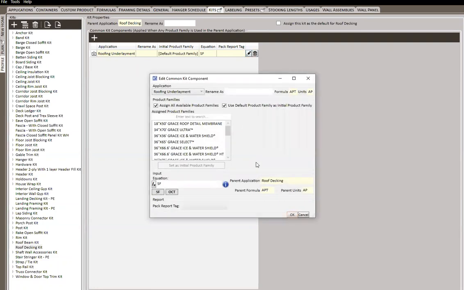If I take a look inside here, instead of coming to a specific product in this list to say that I want, for example, Graze Ultra to be my initial product family, we could obviously do that, and that's what we reviewed last week. But you have this alternate option up here: a checkbox to use default product family as initial product family. The benefit here, if you use that, is two things.